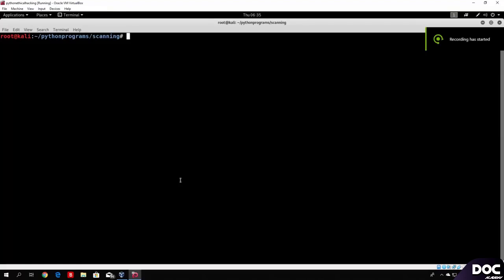Hello everybody, and welcome to the first tutorial of actually coding the more advanced port scanner. Now we will code this port scanner in Python 2. Basically we will use Python 2 to code it, so let us see how that will work.